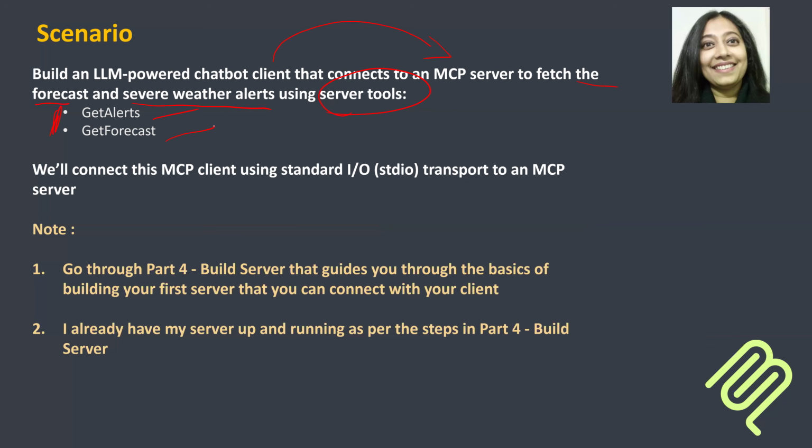Now we will connect this MCP client to our MCP server using the standard IO or stdio transport protocol. And the reason we are able to do that is because both the server and the client are running on the same machine. So stdio is for local communication or inter-process communication between different processes, for example, your client and your server running on the same machine.